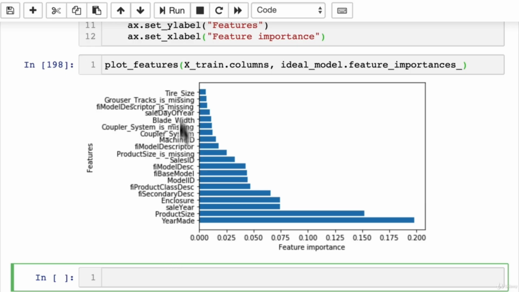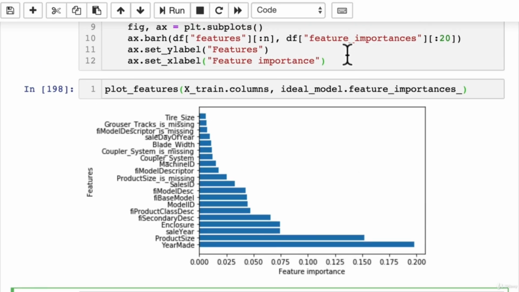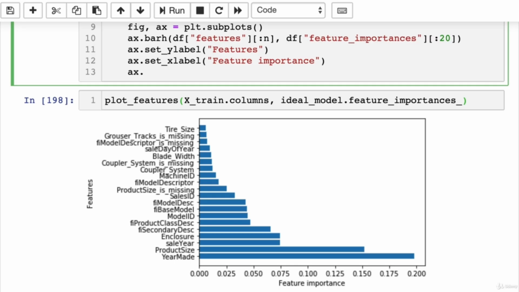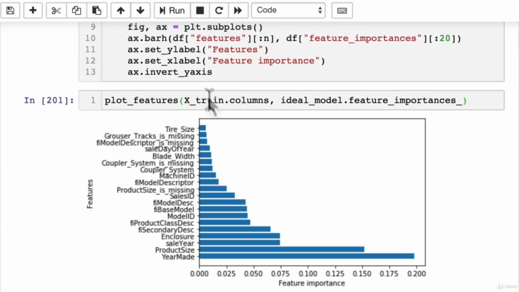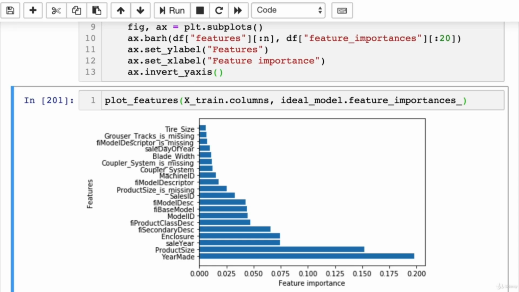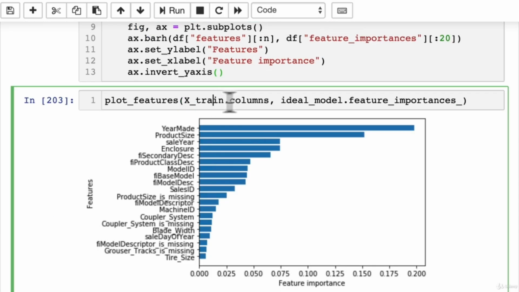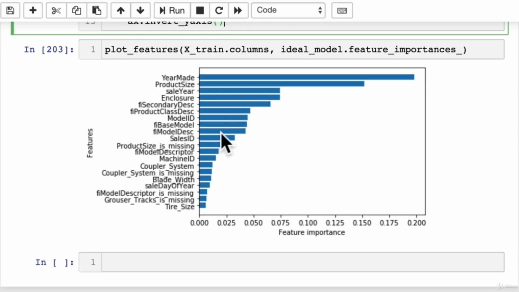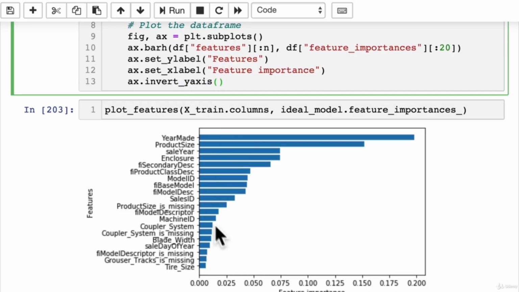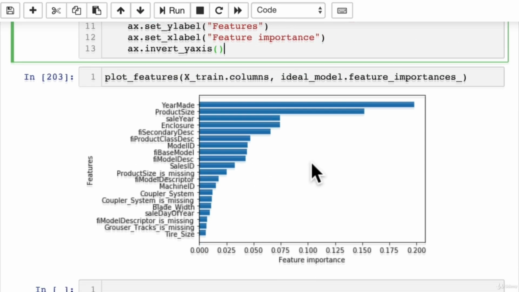I want the top one, the most valuable feature, to be at the top. So what we might do is ax dot, how do we do it? Invert. Can we invert? I think it's ax dot invert y-axis. Maybe that's not a function. If in doubt, run the code. Invert y-axis. That didn't work. Maybe it is a function. Boom. If in doubt, run the code. Trust your instincts, right? That's how you learn things. You practice by running it without looking up. If in doubt, you can always look it up. You can always ask how to invert a horizontal bar plot in Matplotlib. Google should be able to help.